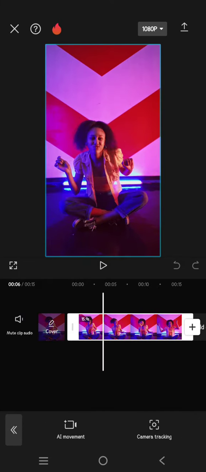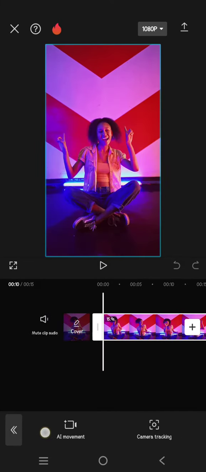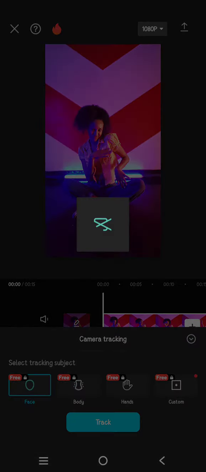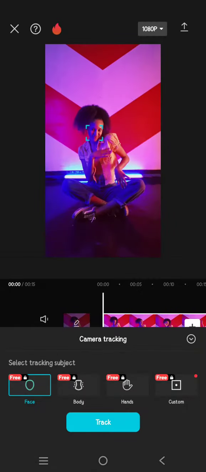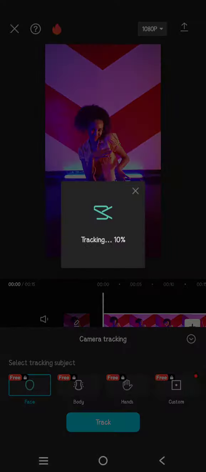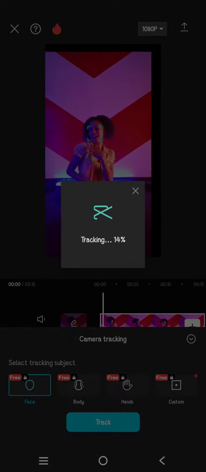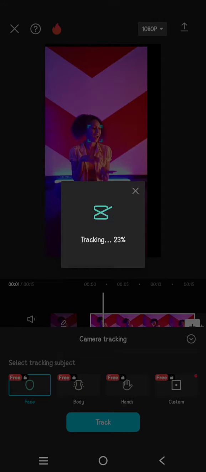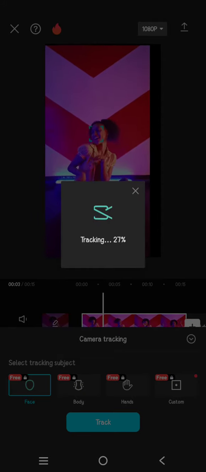This one, click on that, and here you can do some AI movement, or you can just do the camera tracking. So I'm going to just use the camera tracking, and here just select the subject to track. So I'm going to track the face, and after that just click on track, and CapCut will do its magic by tracking the subject that you choose. Just wait until it's done.